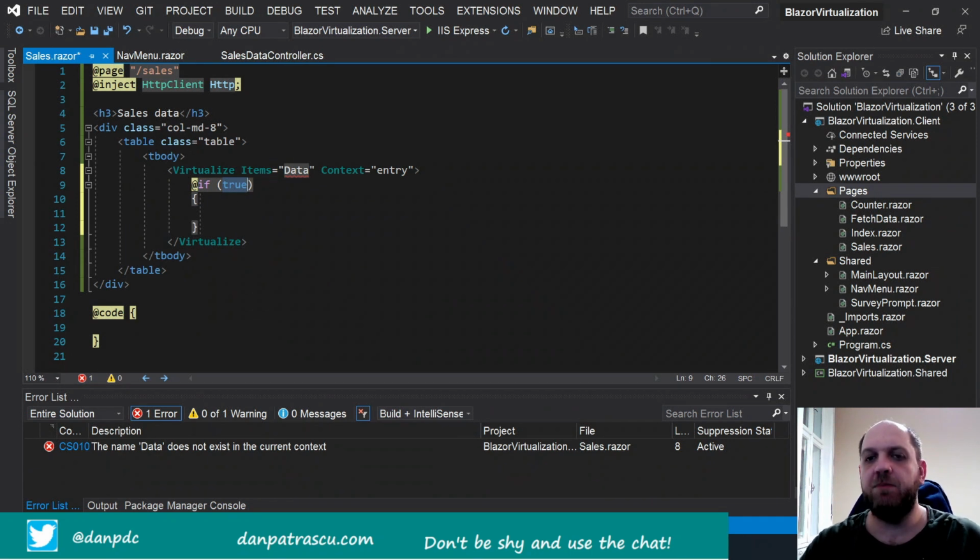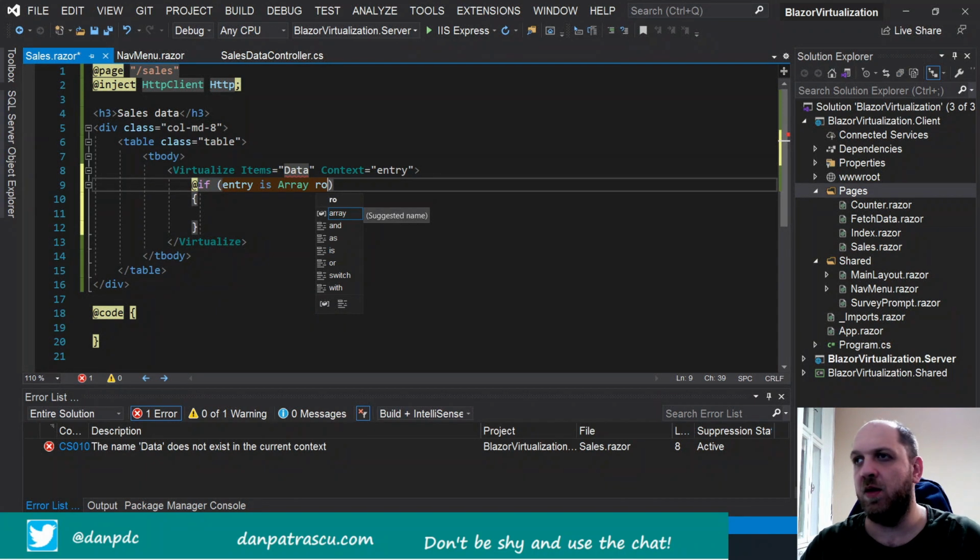As said, from the API, what we return is not some strongly typed collection, but just a two-dimensional string array. So in this case, in the result or in the data set, we go to each string array in that main data collection, and we want to make sure that it is really a string array. So if entry is of type array, let's also give it a name, that should be row.